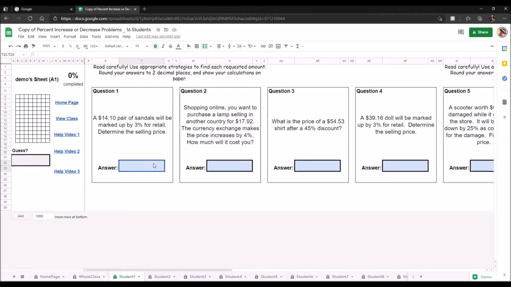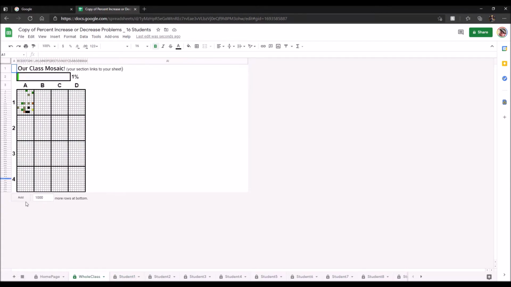A student types in their answer, and if they get it correct, so $14.52, it unlocks pixels of their section in the mosaic. So we can try a few here. You can opt to have them show their work on paper and hand that in, or upload it to your Google Classroom or whatever learning platform you're using. And they can hover and view the whole class, and they can see the mosaic come together.